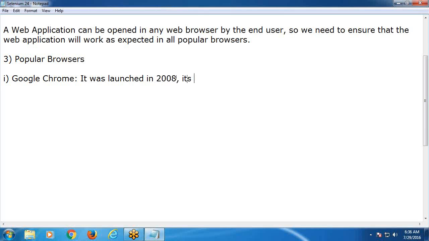Its market share is approximately 68% for the client side. Server side is different. Usually public web applications can be accessed by end users. On the client side, Google Chrome's market share is approximately 68%.